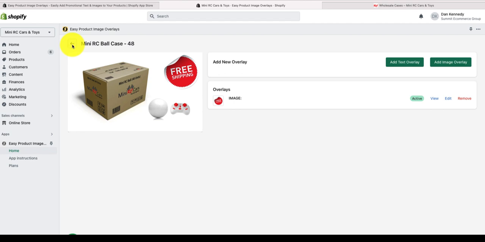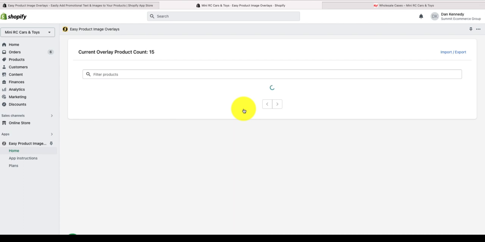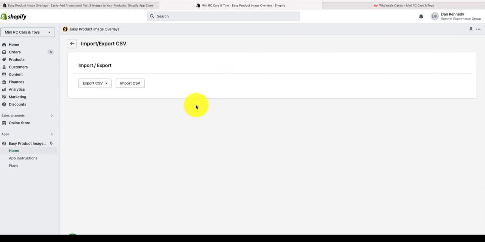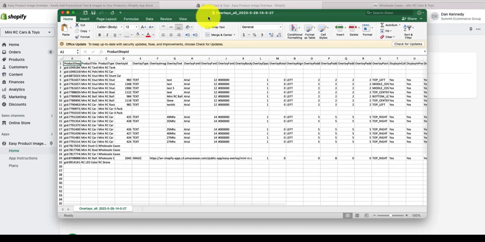So I'm going to go back to the app, and we'll back out to the main page of our Easy Product Image Overlays app. And what you're going to see is the import-export over here, which is new. And again, you can import and export. You can add, edit, and remove these overlays very easily. So if I go to an export, I can export all products or only products with overlays. If I'm just going to be editing and removing overlays, I can go with that. But since we're adding to 3 products, we're going to go ahead and just choose all products. So that's going to pop a CSV file right down into my downloads folder that I'll pop open here, and we'll take a look at it.